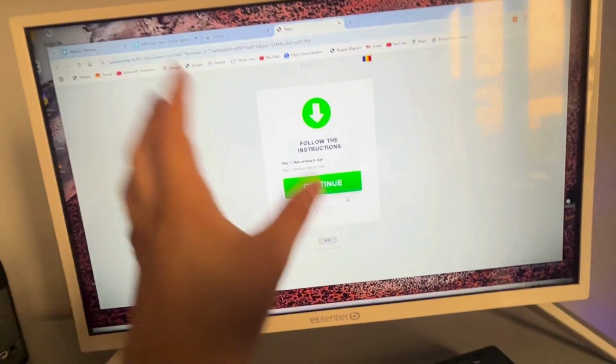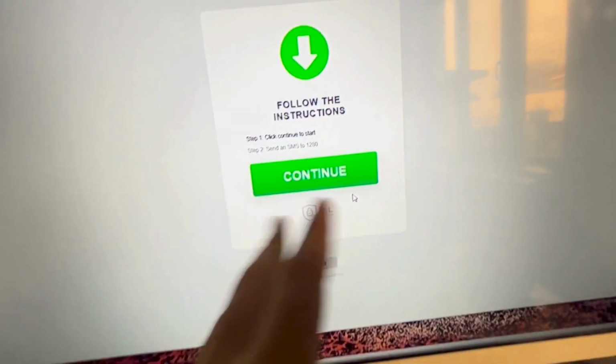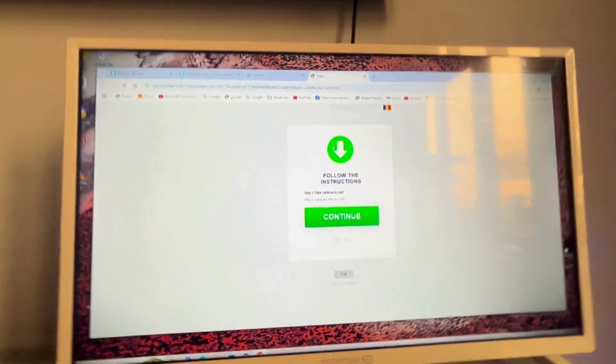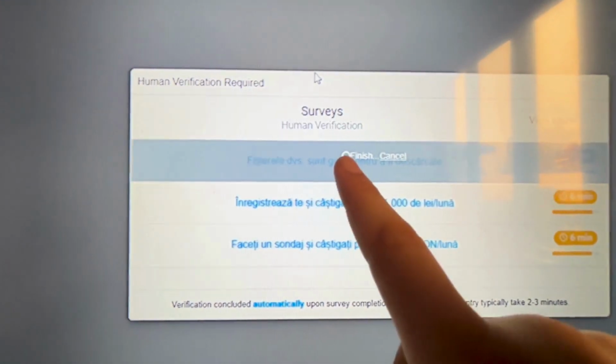Good guys, I am back. As you can see, now I send the SIM on this number. Now I want to check this is finished. I enter on this, and as we can see, this is finish.